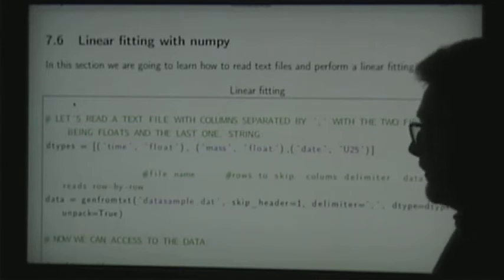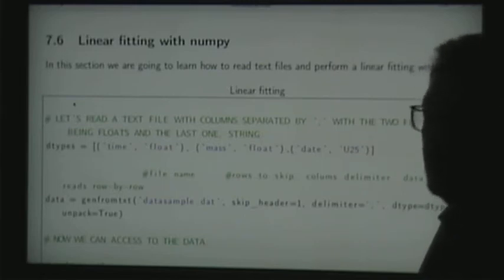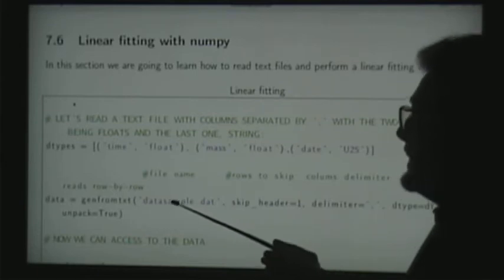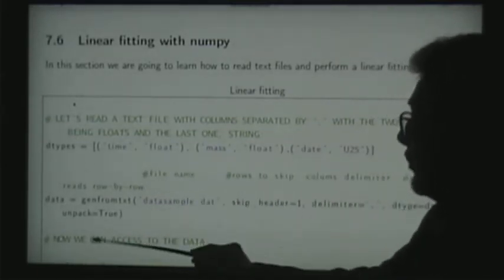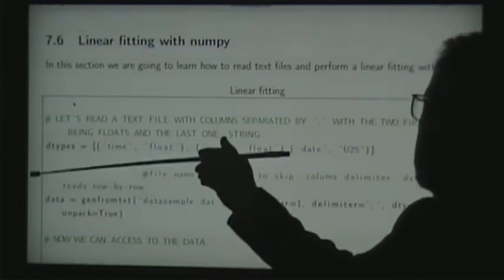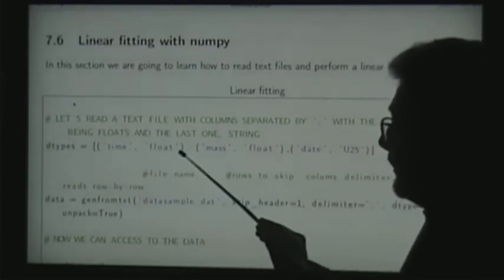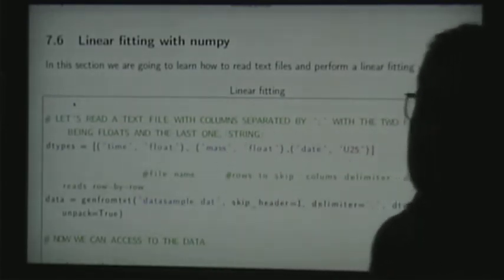And this command genfromtxt is from Numpy, but it's not the unique command that can be used to read columns of numbers. You can also use loadtxt, the one that you have shown. But the powerful thing of this is that everything is going to be first. Now to access the data is very simple, because we have defined time, mass, and date. Data time will show the first column, data mass the second, and data date the third.